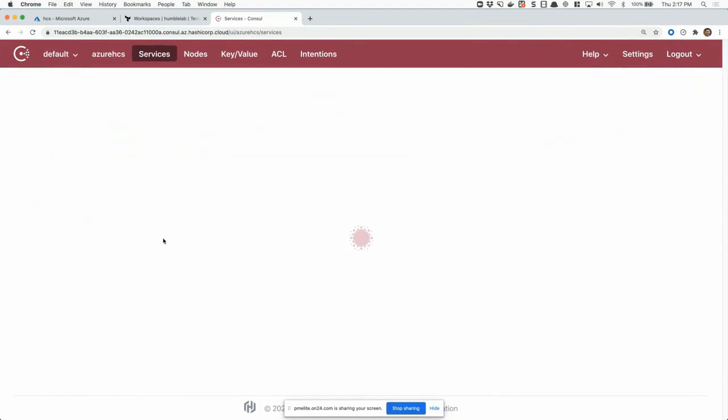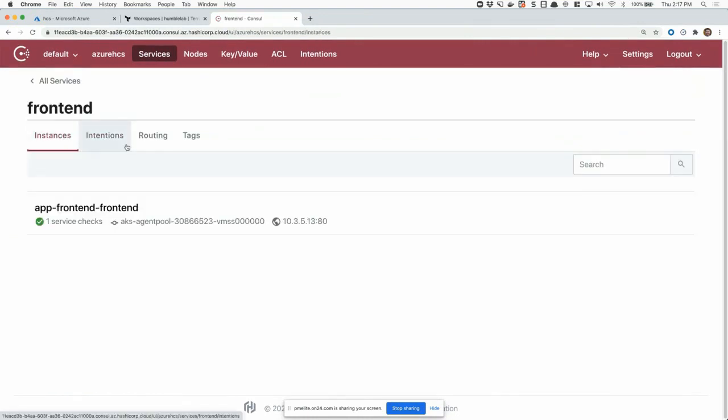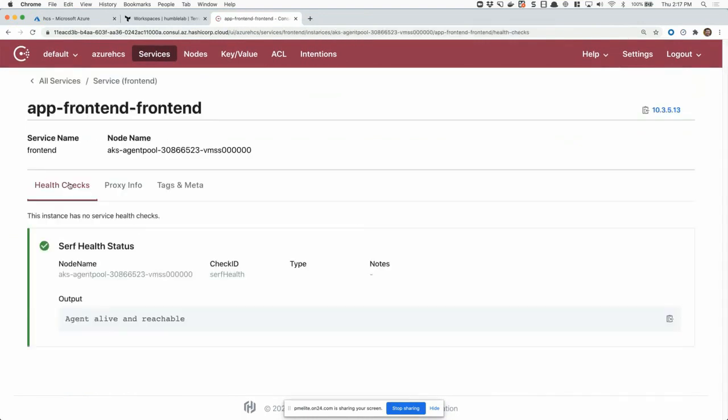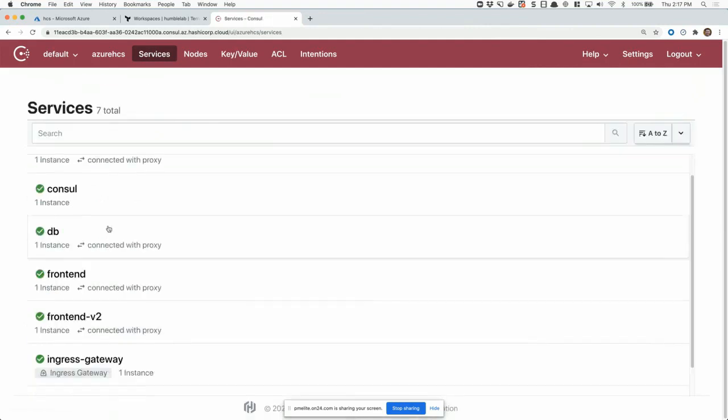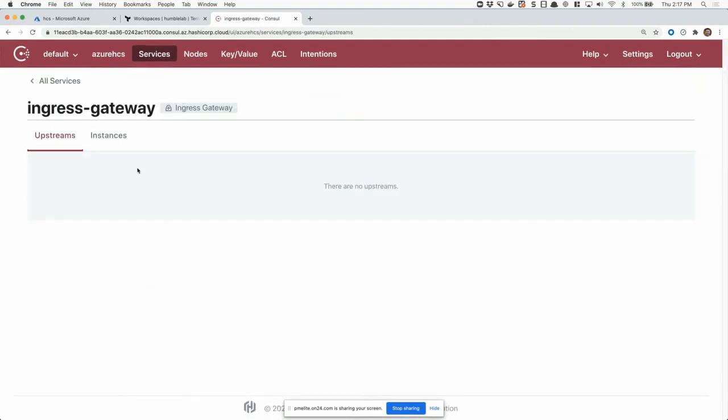I've got some upstreams set up. So if I go into front end and look at this pod, look at proxy info, I can see I've got upstreams set up, so my service mesh is set up to communicate. It's just in all likelihood failing to communicate right now. If I take a look at this ingress gateway, we can see this ingress gateway is pretty useless. It has no upstreams configured, so it's just hanging out there waiting for something to happen. So that's the lay of our land from a console standpoint.